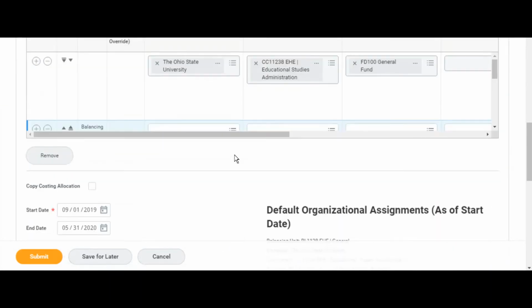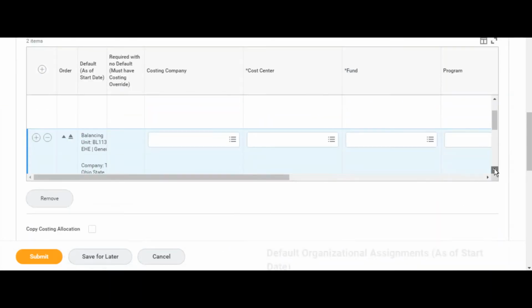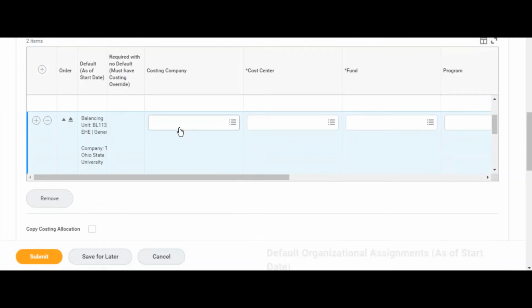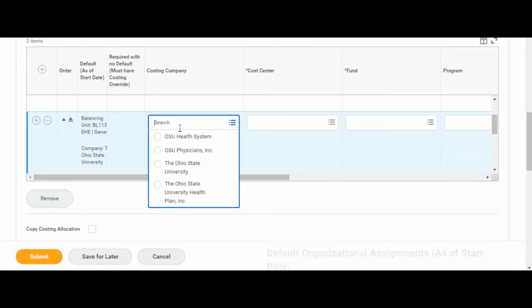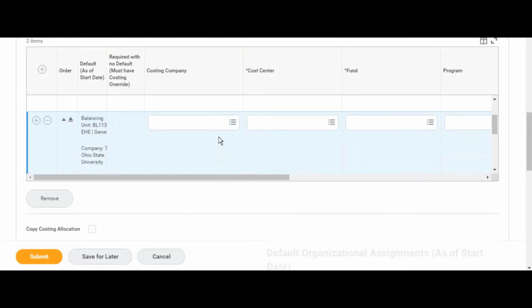Best practice is to move from left to right when entering costing allocations, and notice how each default work tag disappears when a new one is added, and vice versa. If one is removed, Workday will auto-assign the default work tags.